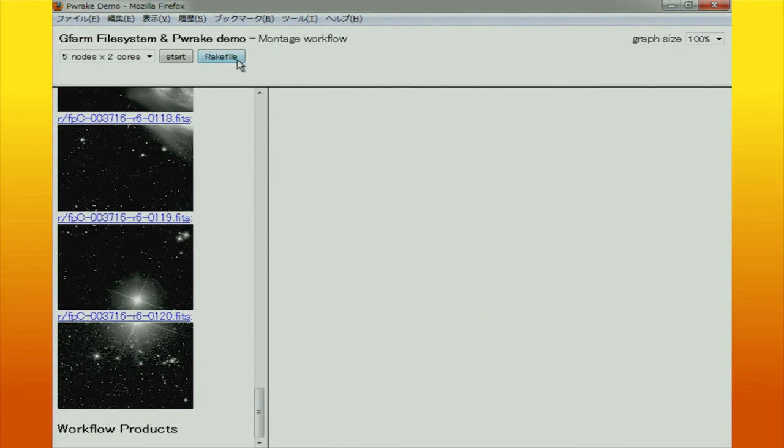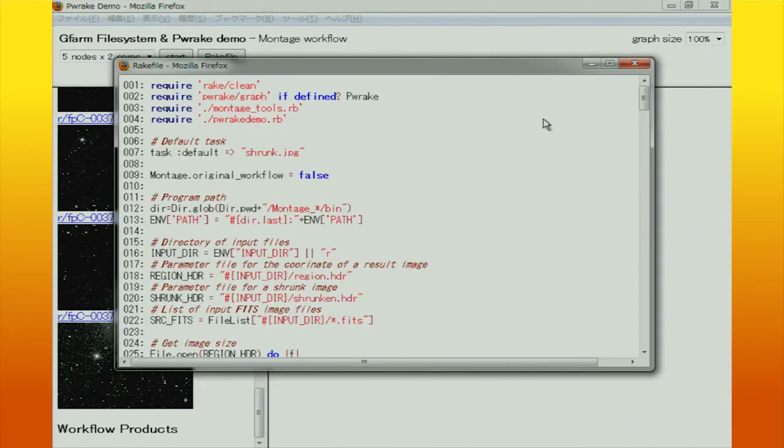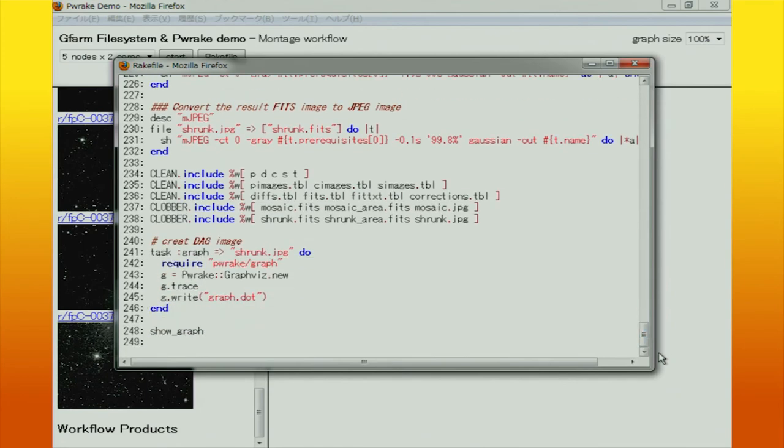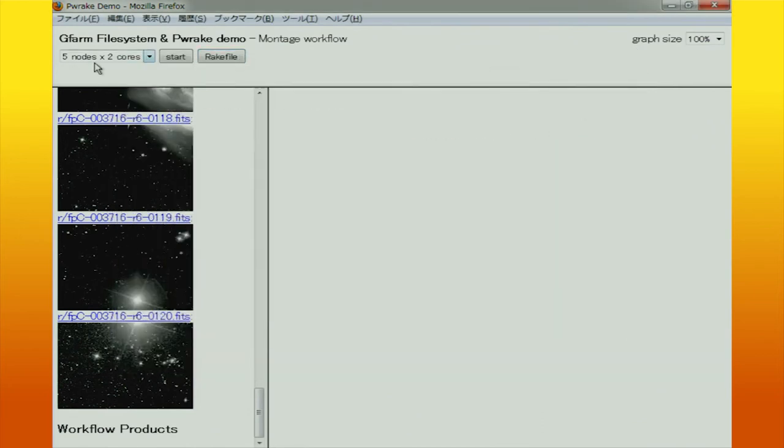And this is a Rake file to describe the workflow, consisting of 250 lines. And this workflow uses 5 nodes. Each node has two cores. I push the start button here, and the workflow starts.